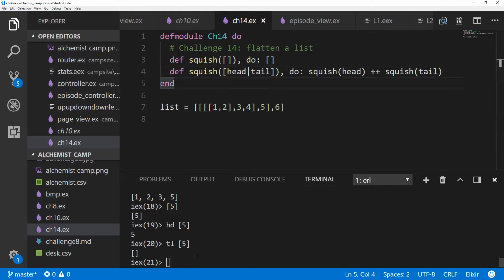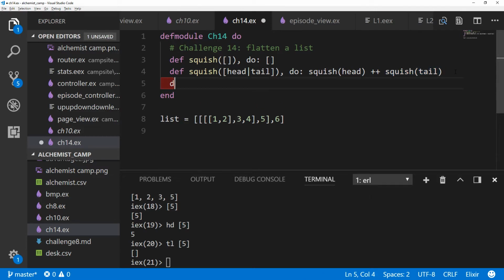Okay, so the reason for this quick detour is the tail must be a list, or the squish of the tail must be a list, or else this won't work. So if we have a single element, when we squish it, we really need to return a list. So we'll do this.